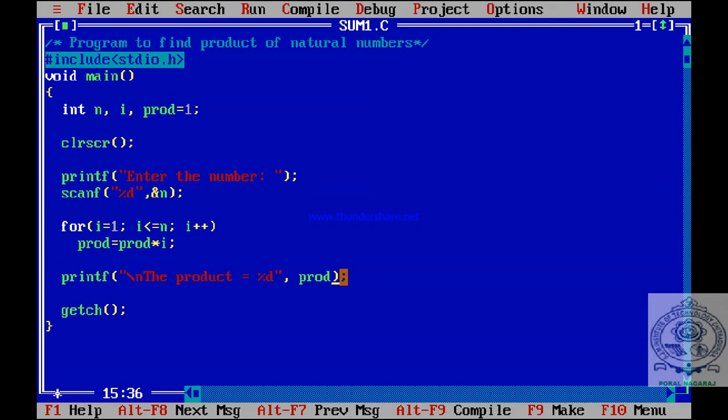You can observe here that the product of natural numbers is nothing but the factorial of a given number. Product of natural numbers up to 5 is what? 120. What is the factorial of 5? 120. What is the factorial of 3? 6. Factorial of 3 is 6, 1 into 2 into 3, 6. Factorial of 4, 1 into 2 into 3 into 4 means 24. Factorial of 5, 1 into 2 into 3 into 4 into 5, or 5 into 4 into 3 into 2 into 1. Factorial is nothing but a product of natural numbers. So we can call it the product of natural numbers.